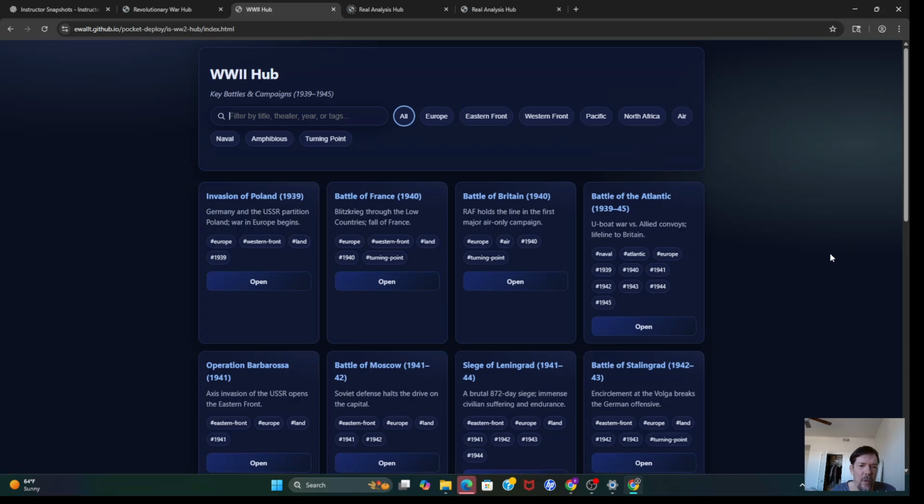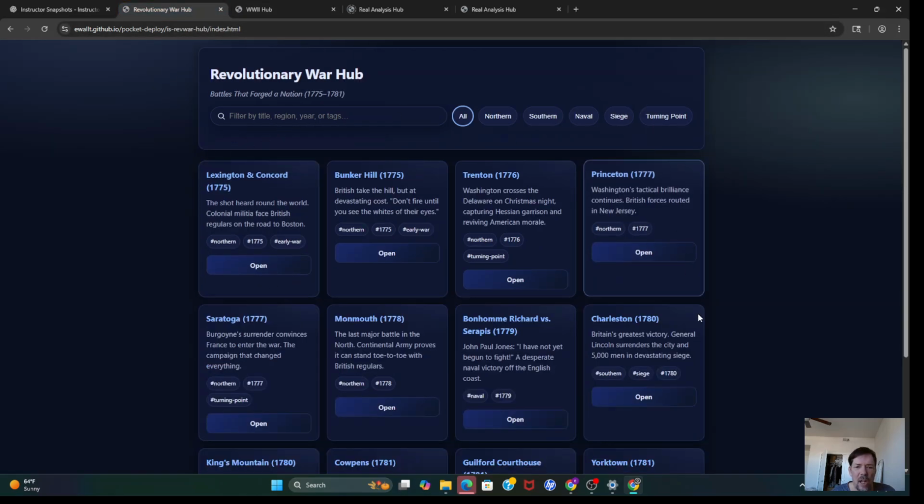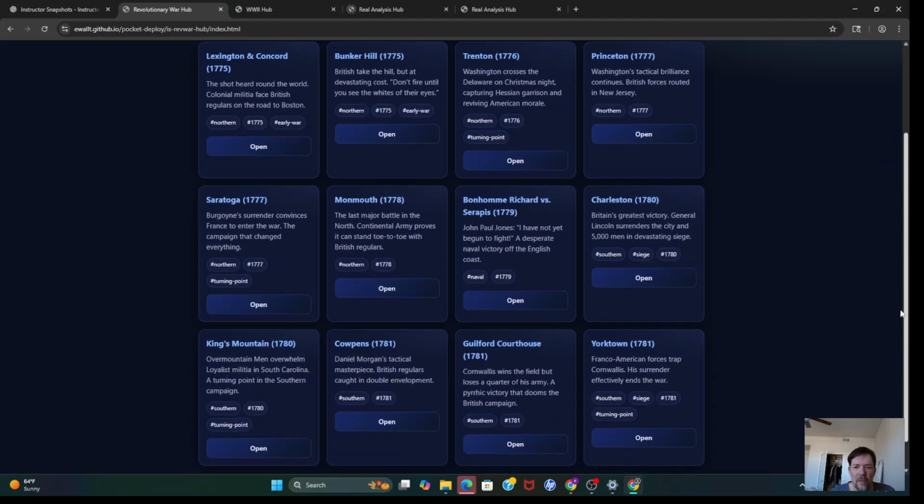Then what I did was I went to Claude Code and had it go into my repository and see all of these files and then figure out how it works. And I asked it to create a similar one for the Revolutionary War. And so this was Claude Code that built this.